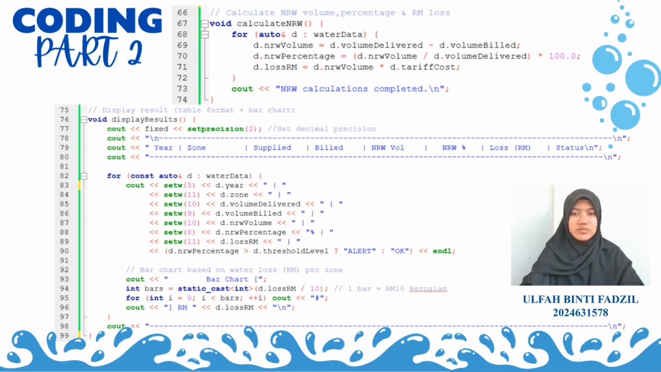Second, to calculate the percentage of NRW, NRW volume will be divided by volume delivered, times 100, to get the percentage of NRW. Third, to calculate the cost of water loss, NRW volume will be multiplied by tariff cost, and the cout is "NRW calculations completed", which will be displayed at the console.